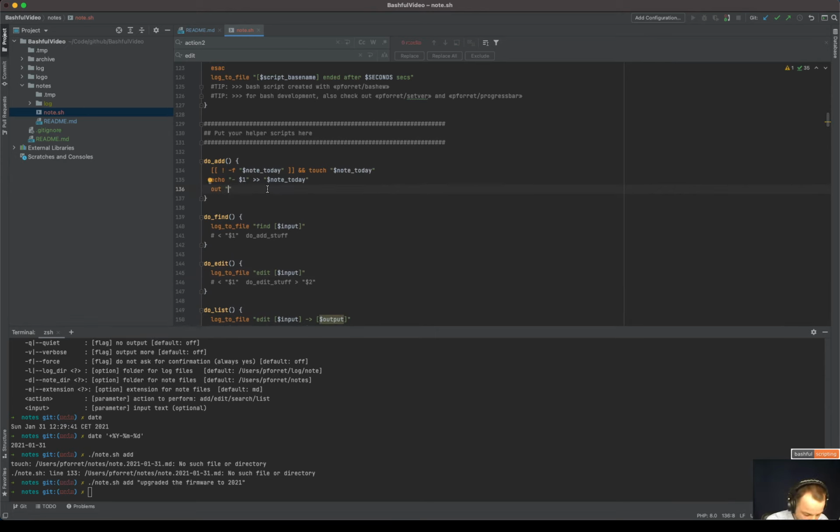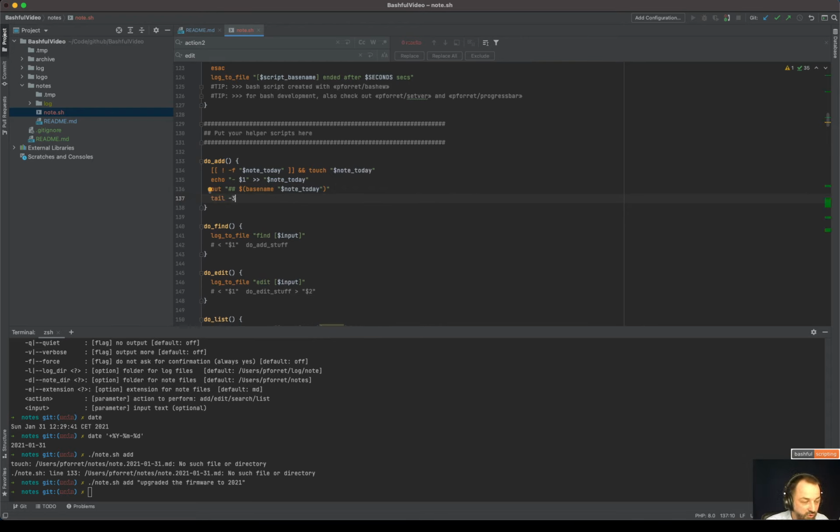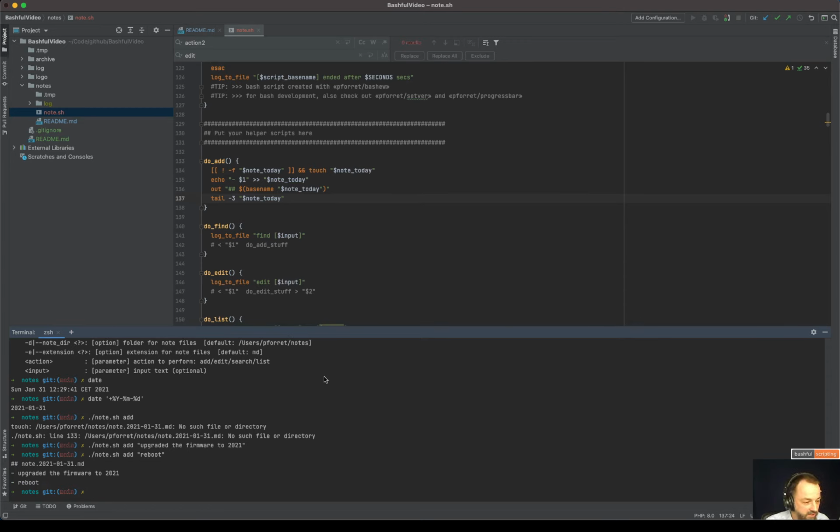Out. We're going to the name of the file, which is the base name of node today, so that I know where it's been. And we're going to do tail -3, for instance, which shows you the last 3 lines of your file, so that you have an idea, like, okay, I have added it to the file, and that's what the file already contains. Like, do the following. I'm going to do add reboot, and you see that it just has added this to my node file of today. Perfect. Add is finished.